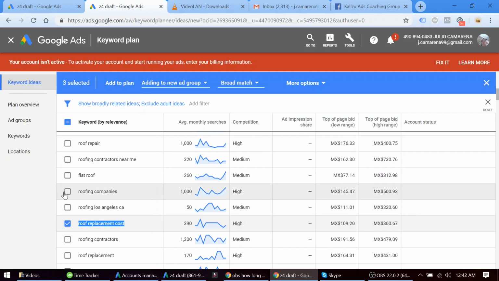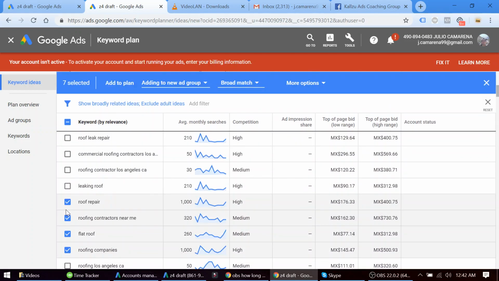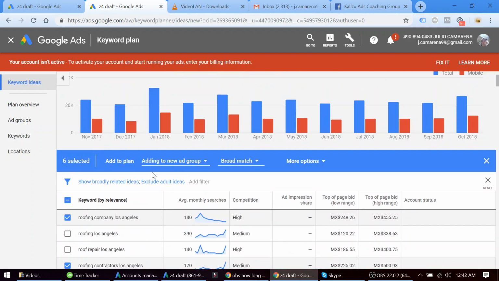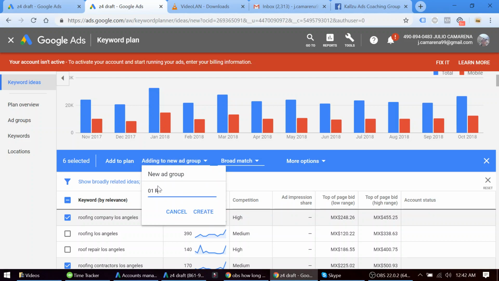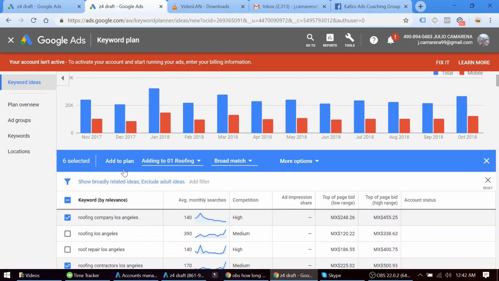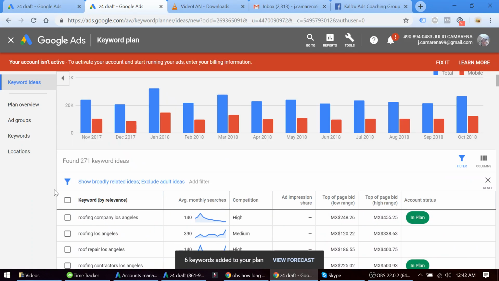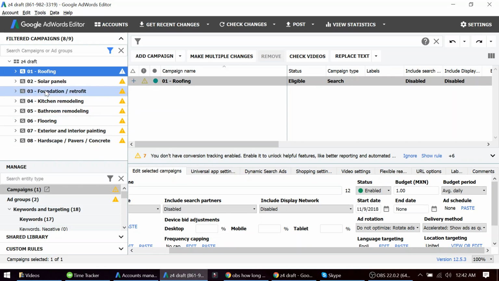You just select them, select whatever you're going to use, and here create a new ad group and call it roofing. Okay, then we'll add keywords to it. See, and then we're going to do the same stuff for each one of those niches that we have over here.